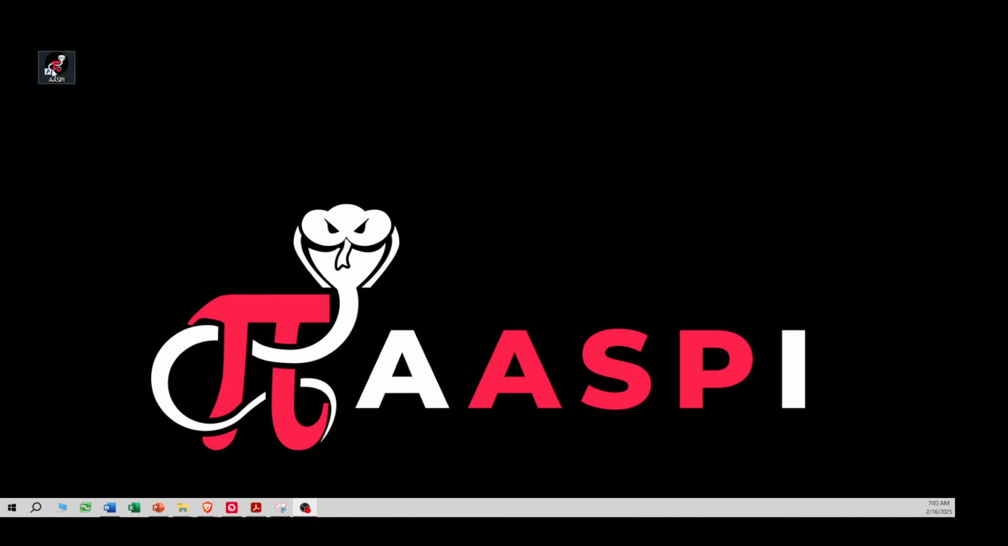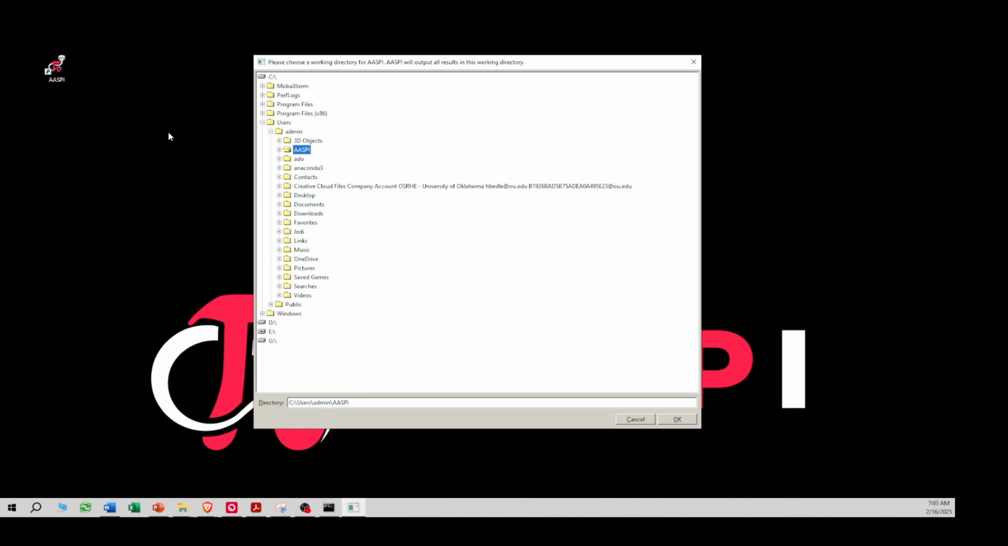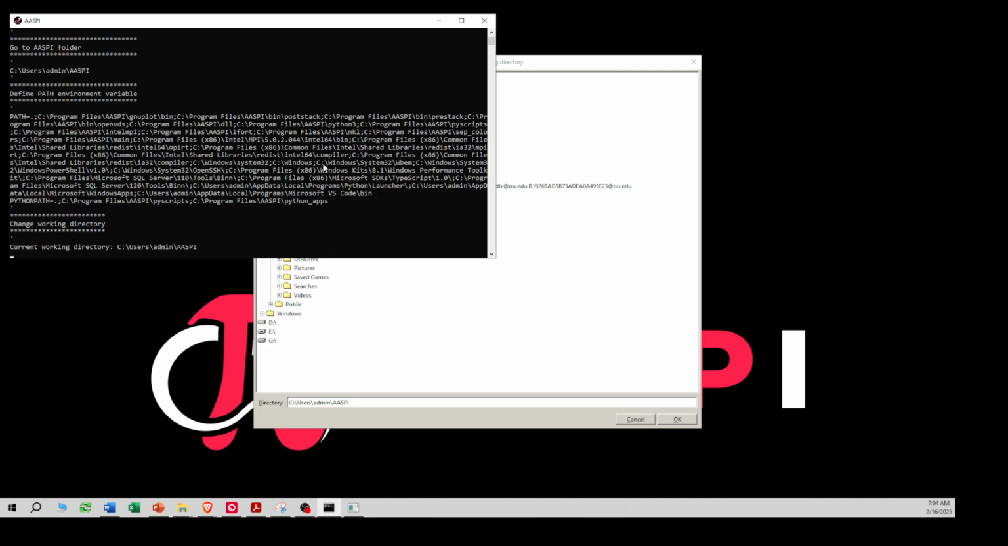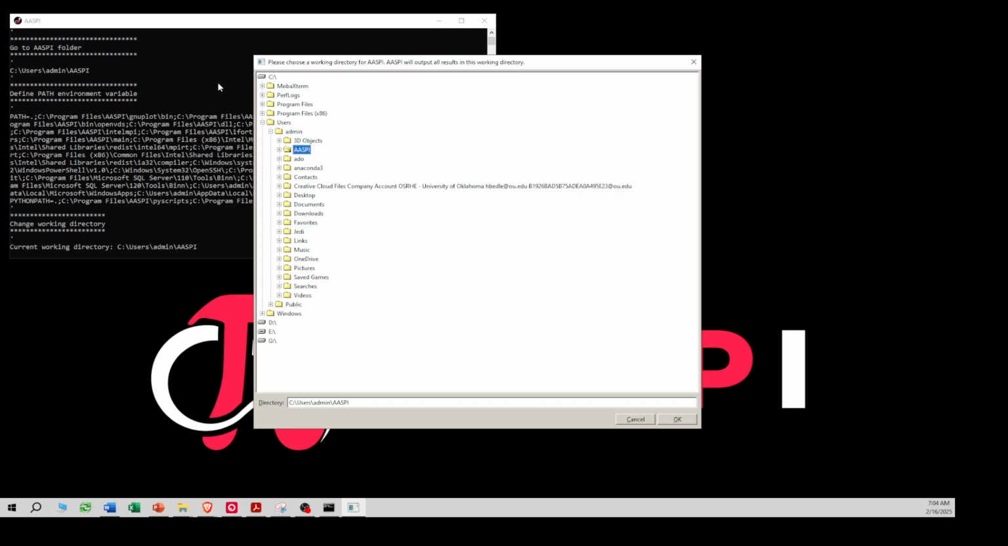Hey there, so I'm going to get you started working through opening up AASPI and loading your data so we can do some seismic attribute analysis. First thing we want to do is open AASPI. We'll get a command window. I have a dual screen, so I had to drag it over. We'll get a command window, and then we'll also be able to choose our working directory.